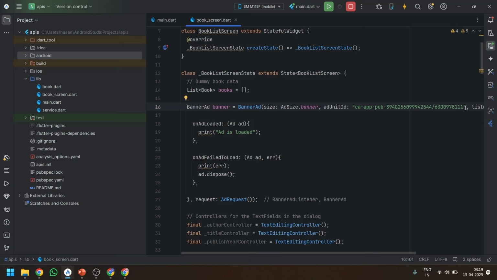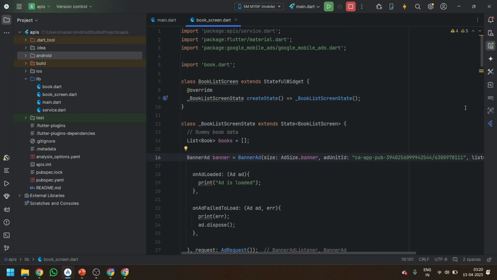But it is not allowed or advised to use live ads during the testing period, because it may lead to suspension of your account. So keep that in mind, and that's it for today's video. In the next video, we will see how we can implement interstitial ads in our application.